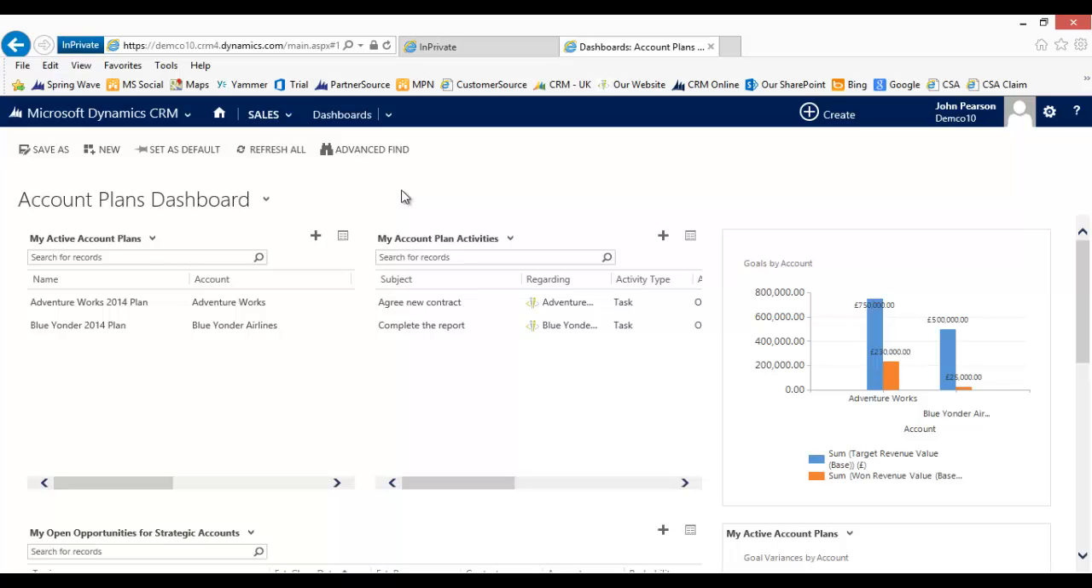And finally, to bring all this information together, there's a convenient account plans dashboard. Here you can see the name of the account plan and the account that it relates to. You can keep track of all the activities that need to be carried out related to those accounts, and you can keep score on how your opportunities won are performing against the target that has been set for each particular organization. So this is a very useful way of looking at the account plans in a single console to help users better manage their key accounts.